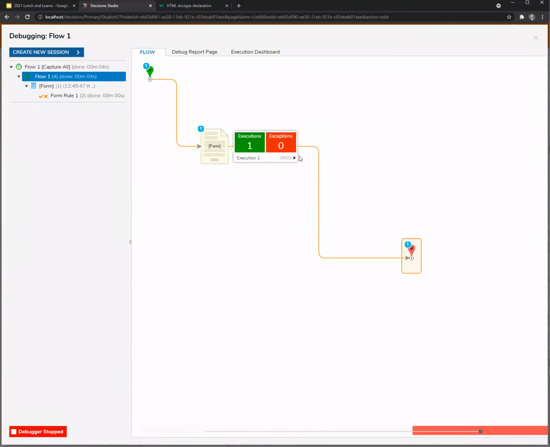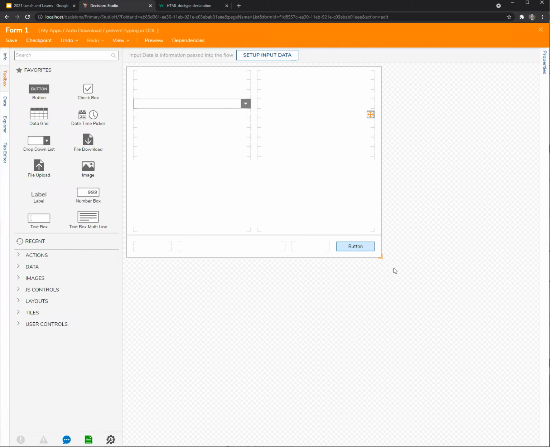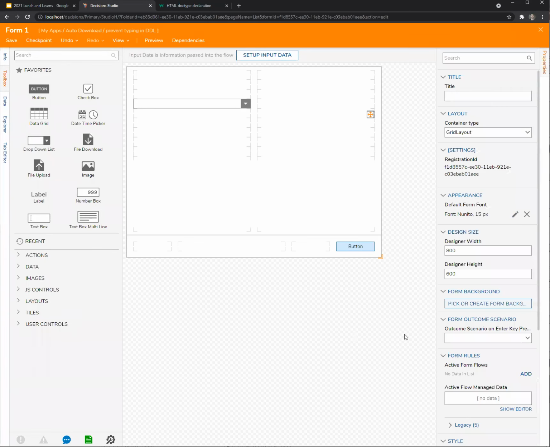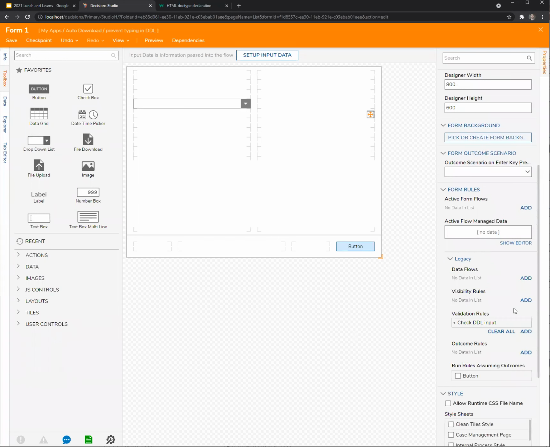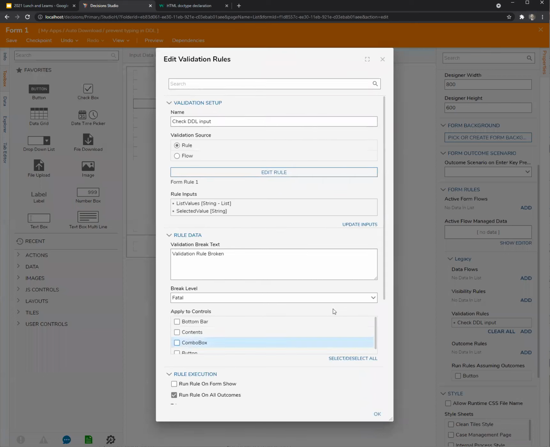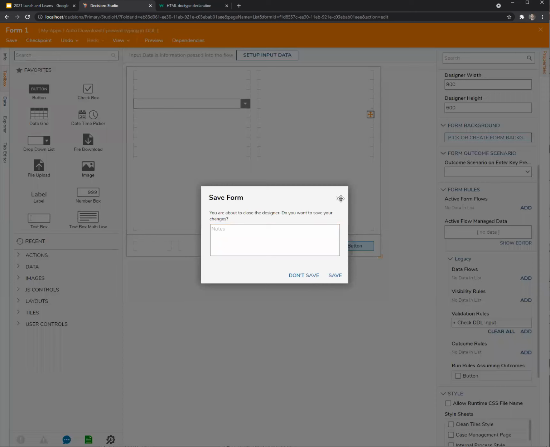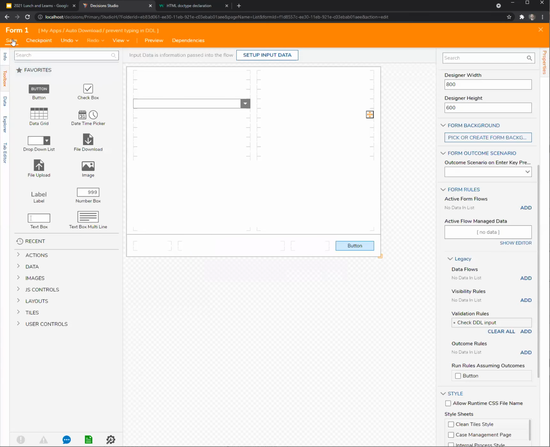Dang, my visibility. All right, I get this to work. What do I got? Oh, I got time. All right. Come on, open up. All right, legacy, check DDL input and apply to control combo box. Run rule on form show. Let's try this.